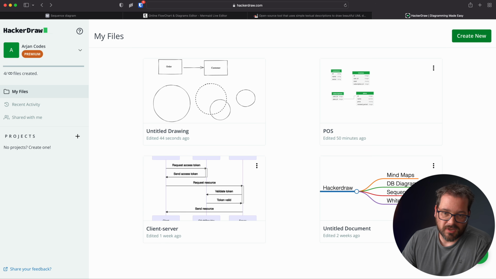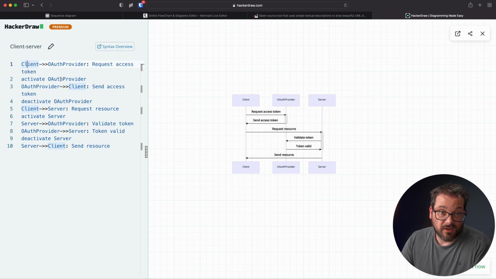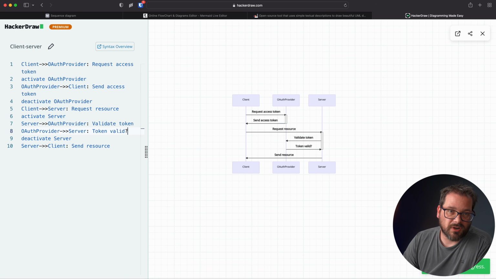Now, next to this drawing type, they also have other types. For example, here I have the exact same sequence diagram that I showed you before with Mermaid and PlantUML. So also here you can change things on the fly, and then it's going to update the diagram on the right.